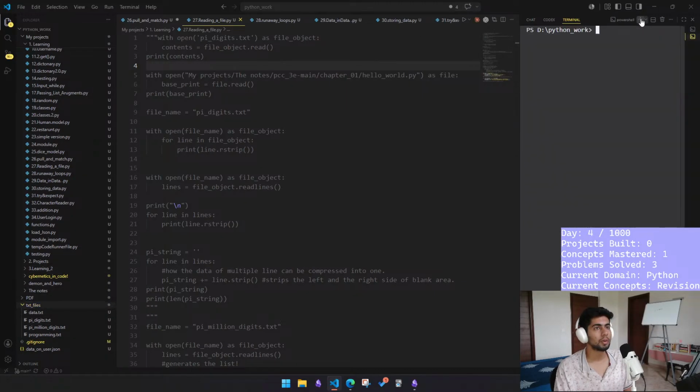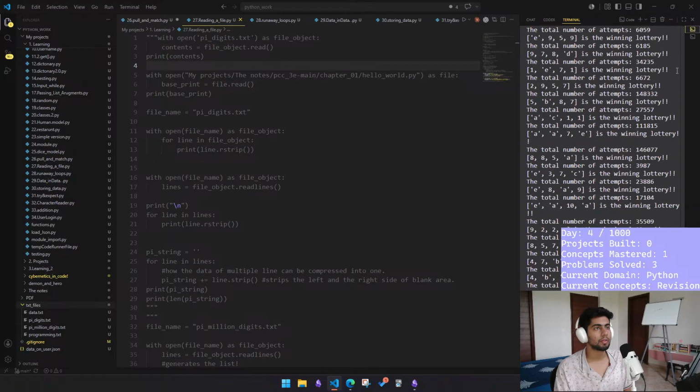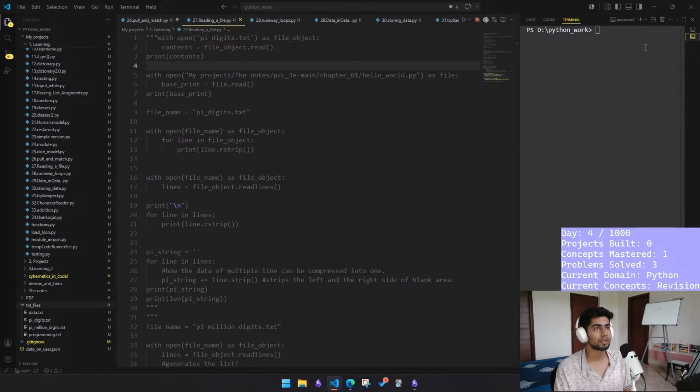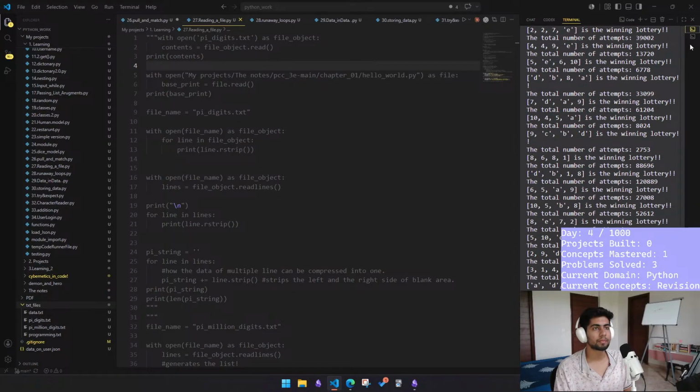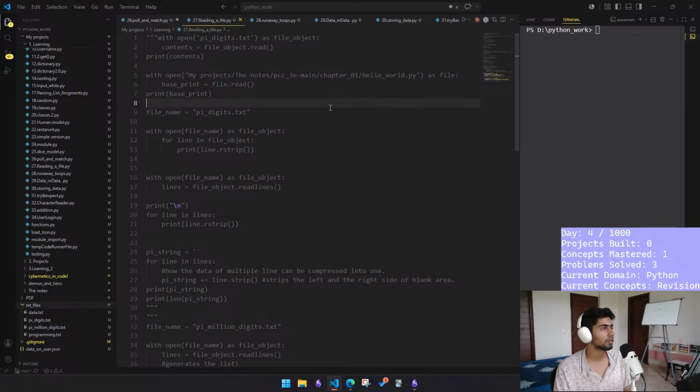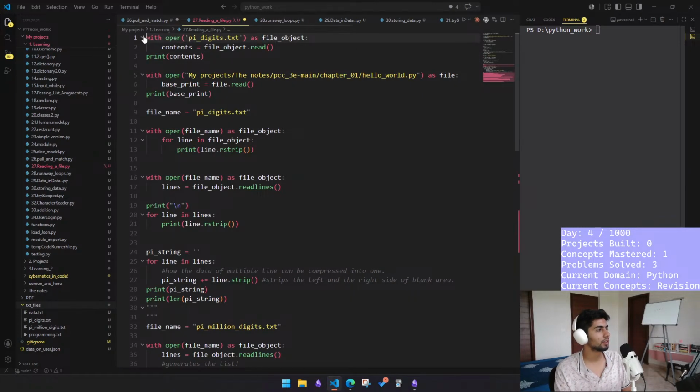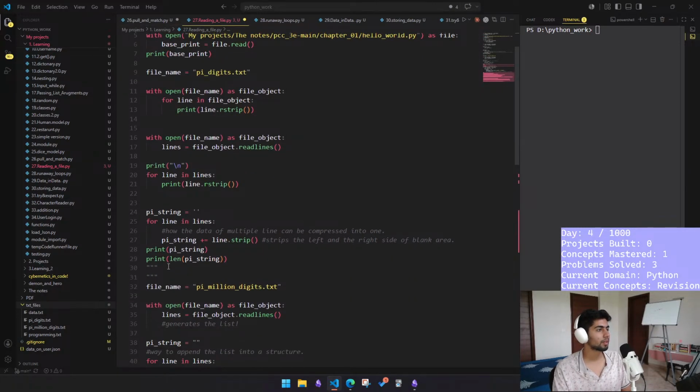So the first terminal is still working in the background, which is awesome, and then we can run this on here. Right, so we can work with this terminal. So we have, with a million digits of pi as file object, read and print content. So is it going to print a million digits of pi? Oh my gosh. Let's just unselect this here, and unselect this here.